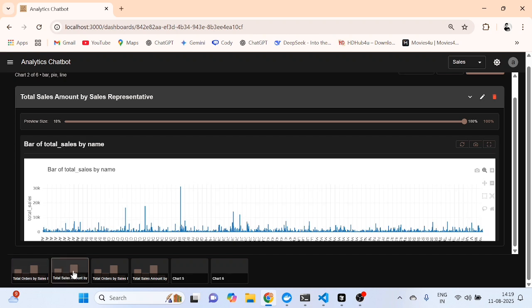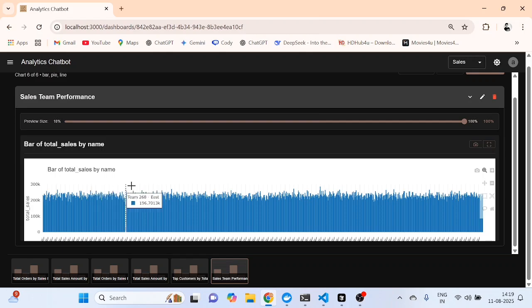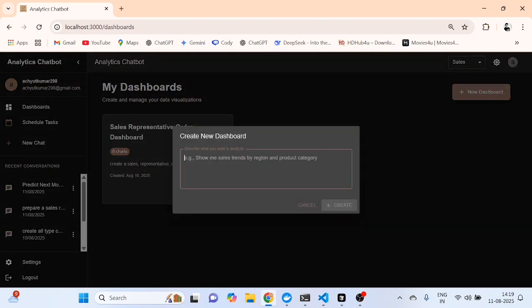And there are some more charts also. Like this is a bar, total sales by name, total orders by sales, total orders by name, and total sales by customer ID, and this is one of the sales performance charts from multiple prompts. It depends on the prompt, what kind of chart it is generating. So I'll be setting up some examples here.